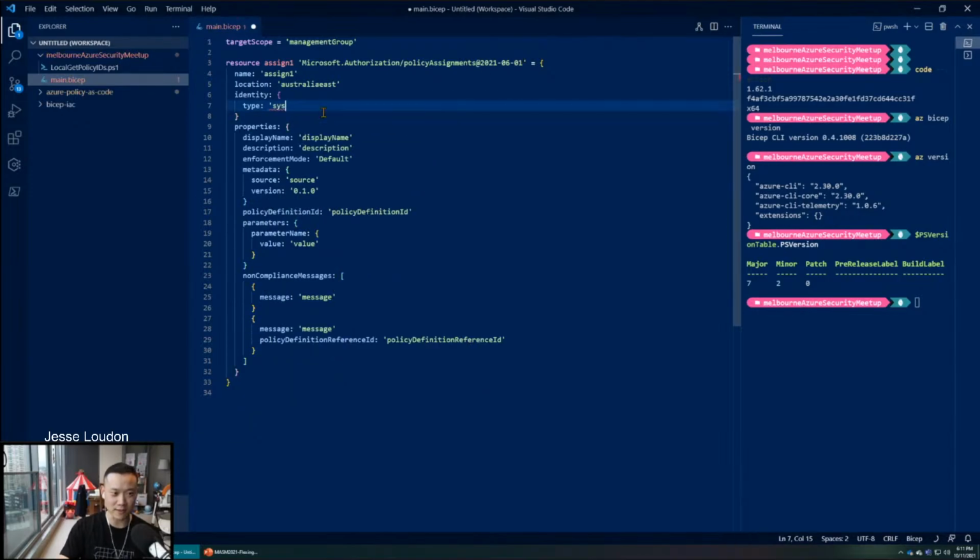I'm going to do a system assigned identity, or none actually, because it probably doesn't need one. But I'll just show you that. And then display name, I'll make this policy assignment 1. Description. So all these default values have come through the snippet. Enforcement mode, we'll leave that as default. Metadata is okay. Here's the important part where we need to pass in a definition ID.